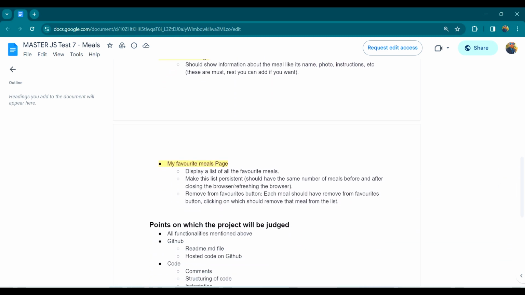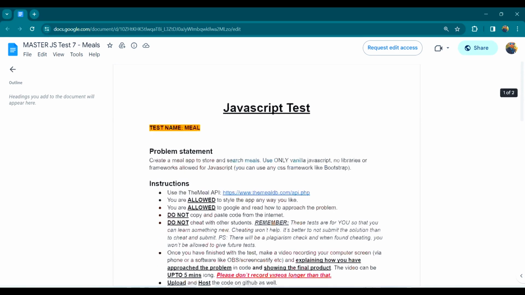Also, for the favorite meals feature we talked about, the list should show all the favorite meals, whichever we add from our website. Also, we have to make our website so that whenever we refresh our page, the favorite meals should stay there in the home page itself. It should not be gone. And also the target was to keep a remove button beside every favorite button, so that whenever we click on that remove button, that favorite meal should be removed from the website. So this was about requirements.